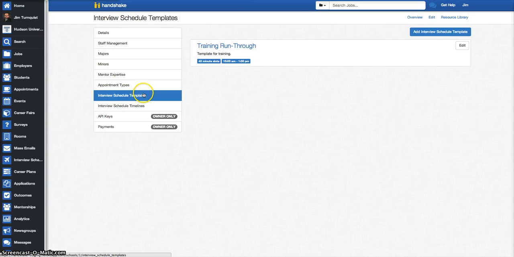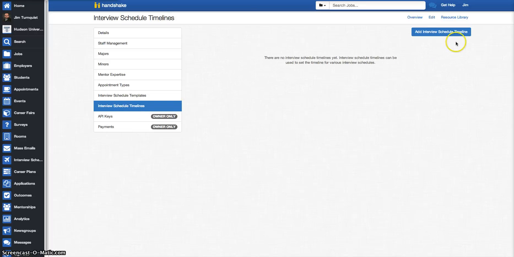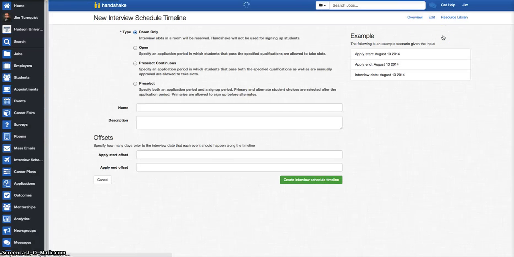So next we want to look over interview schedule timelines. This will set when different registration events happen. So let's add an interview schedule timeline. We'll have this be for a pre-select continuous interview. The type of the schedule timeline has to match the type of the interview you're applying it to. We'll give it a name and a description.